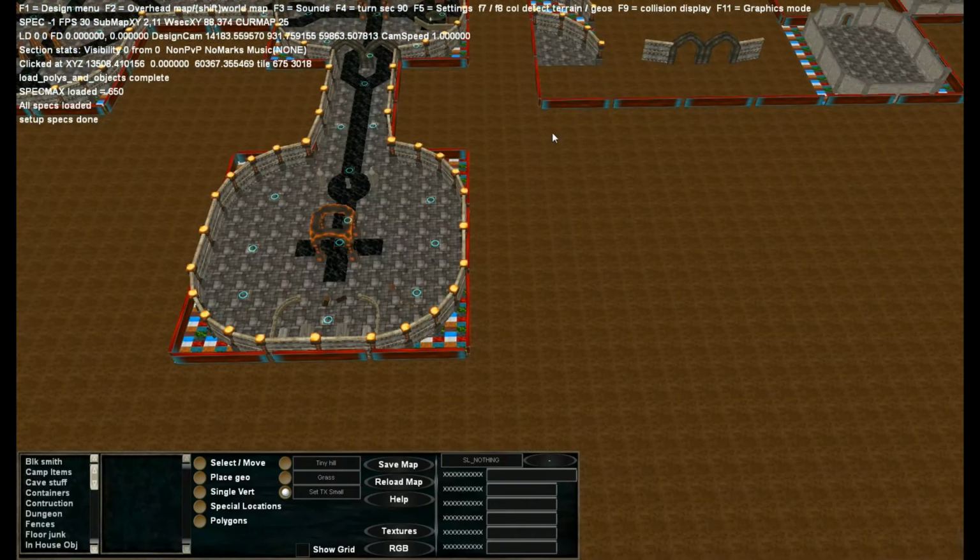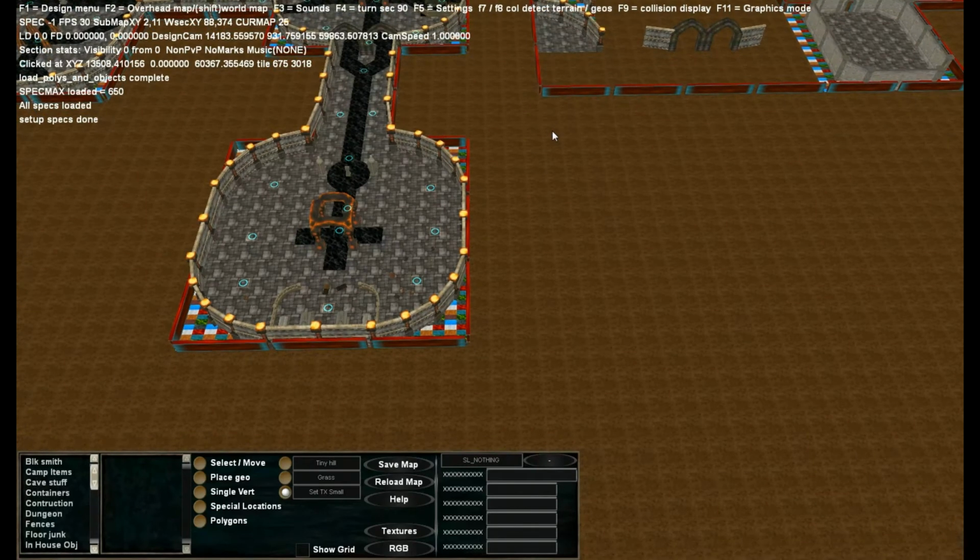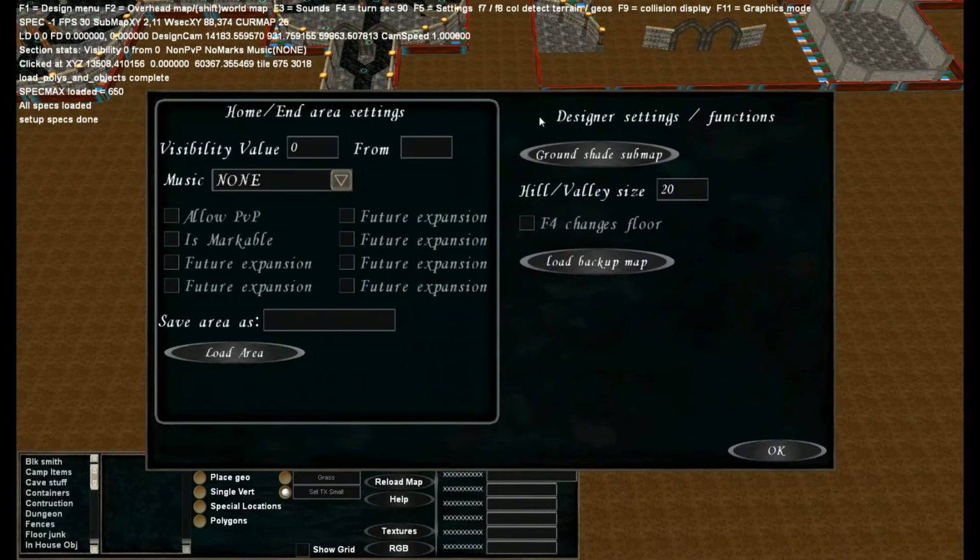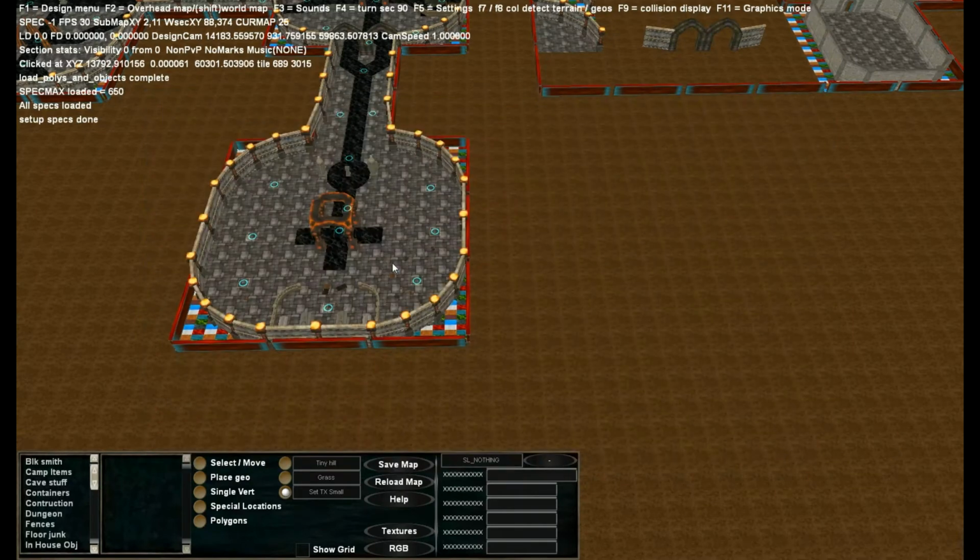Okay, so I added some functionality to the F5 key. So bring that up, and here are the additional options. I separated this out. These are the home and area settings and things that have to do with that. And then here are just other settings that deal with the designer. So you can now save the home and area as a specific file name or load one that you've already saved. So let me show you that first.